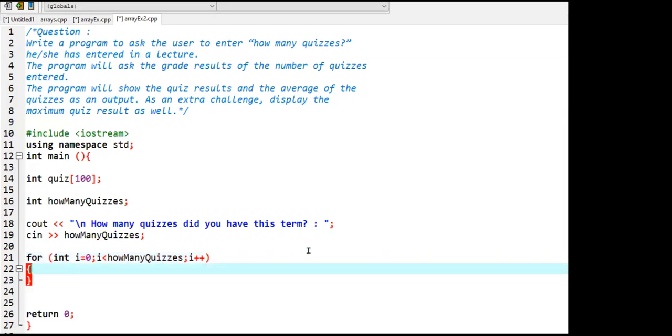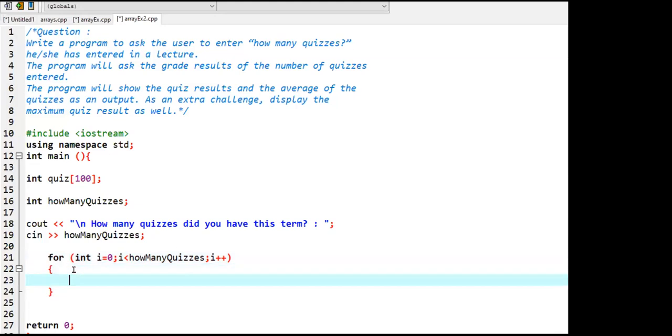When you use arrays, you will usually use them with a for loop. They are complementary to each other. Once you have defined the for loop, now you can ask the user to enter them one by one. Enter quiz. For example, which quiz you want to enter. Let's say the first one.